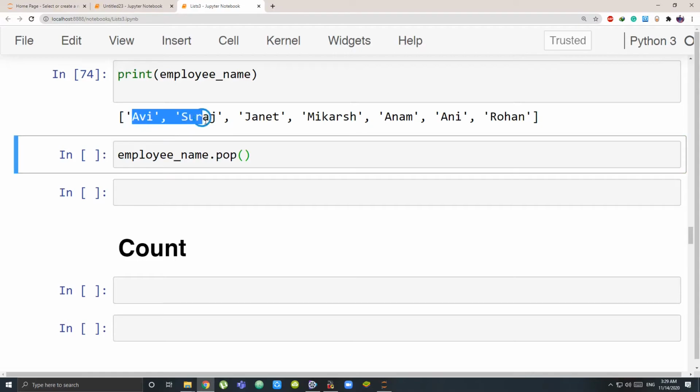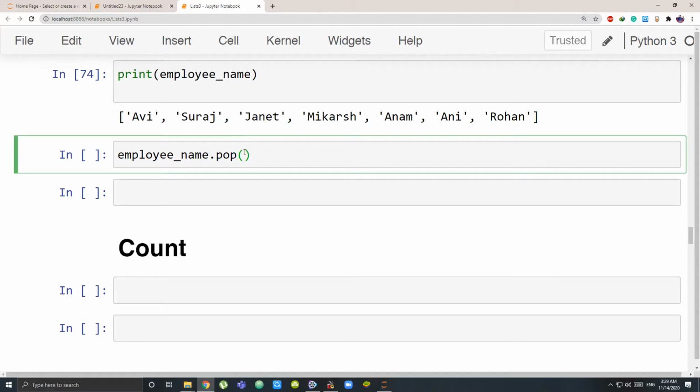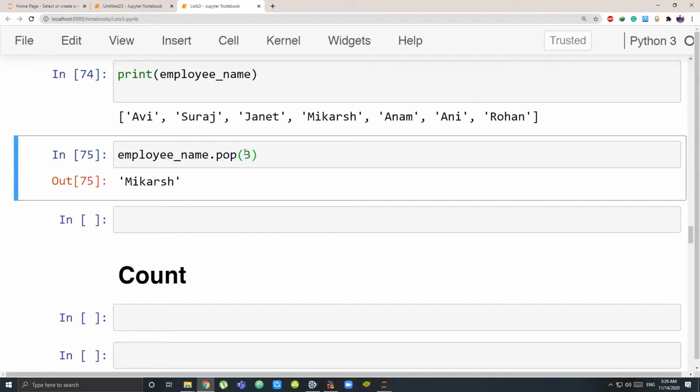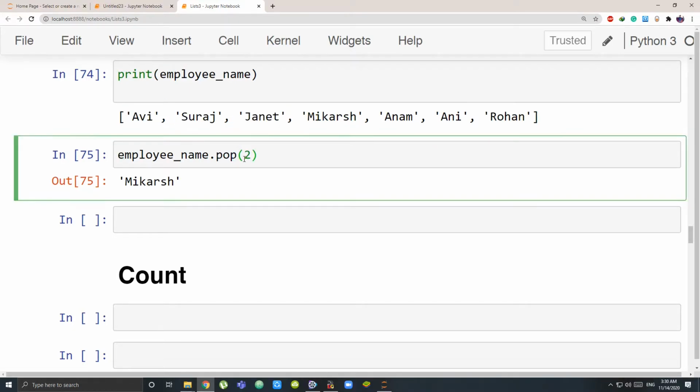Say I want to remove Janet. So what is the position of Janet in my employee name list? Avi is 0, Suraj is 1 and Janet is 3. So I have to write 3 and I'll press Ctrl Enter. Now what is happening? 0, 1, 2, 3. Sorry, Mikarsh was 3. Janet is at position 2. Avi 0, Suraj 1 and Janet 2. Now I'll just run it again. Now you see what is happening.